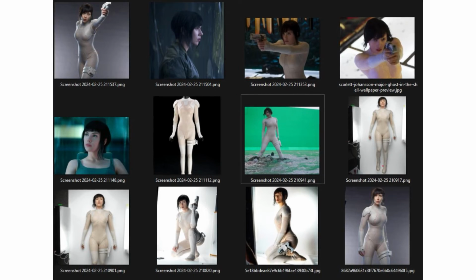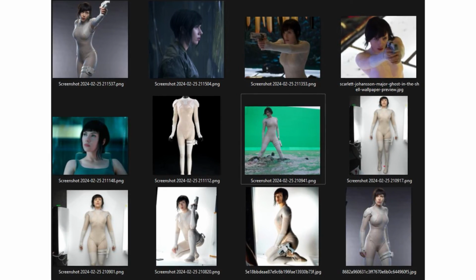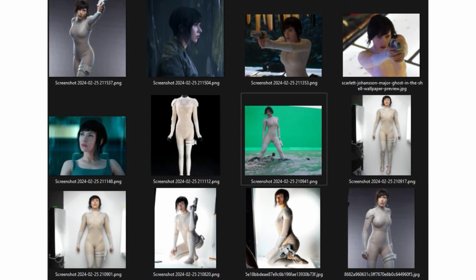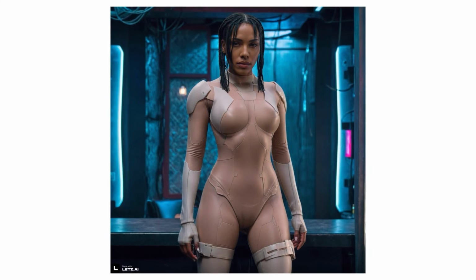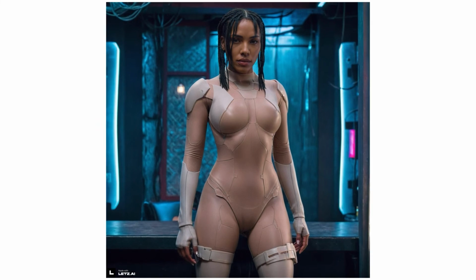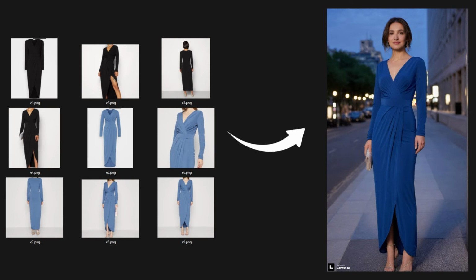To illustrate this, we've created a model of Scarlett Johansson's bodysuit from Ghost in the Shell. When we include Scarlett's face in the training data, the output will often generate a subject that looks similar to Scarlett. If you want to maintain the flexibility of showing your object with different people, we recommend removing the faces from the training images by simply cropping them like in this example.